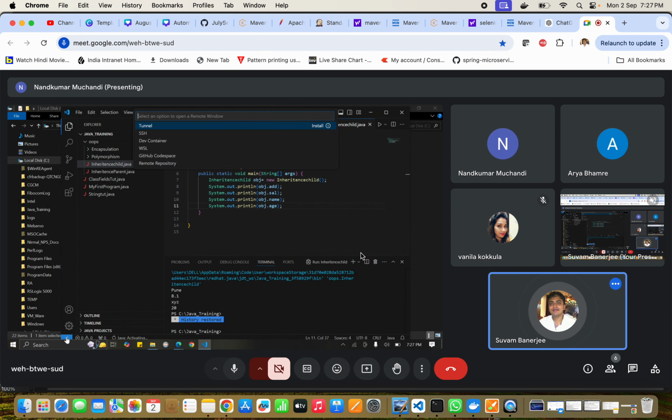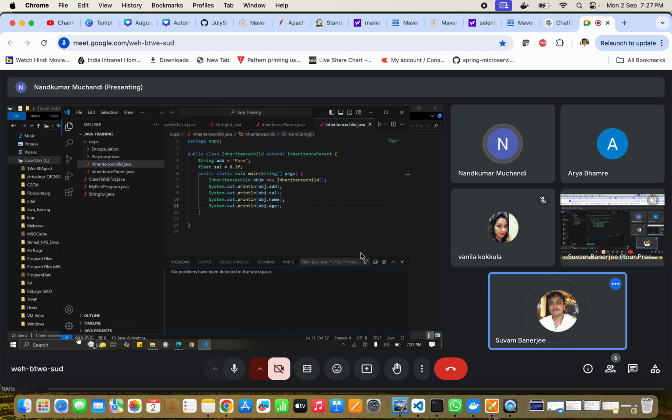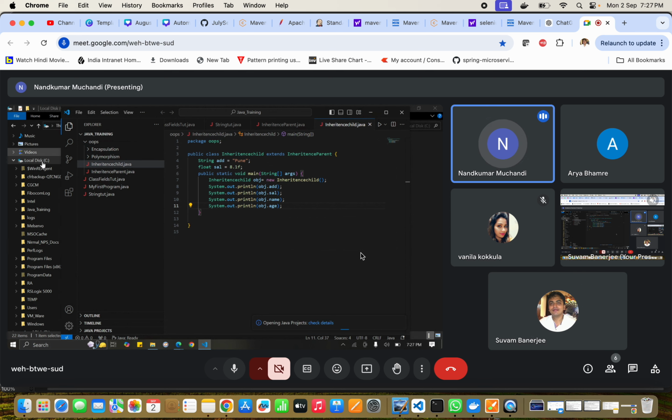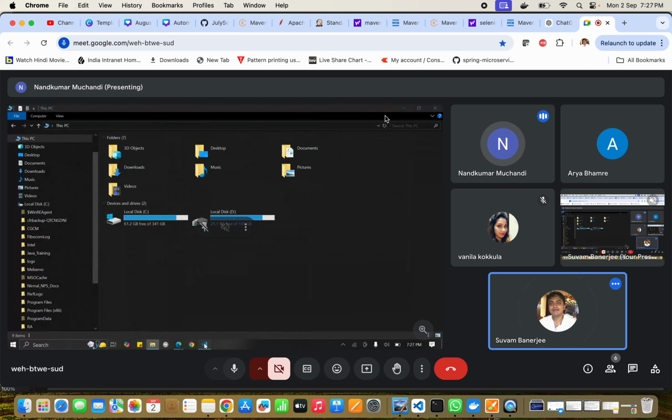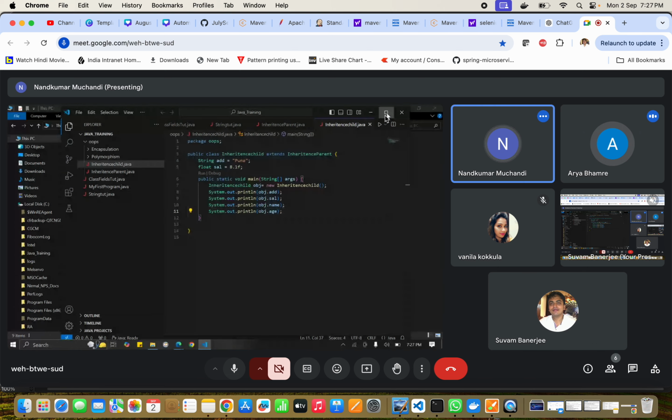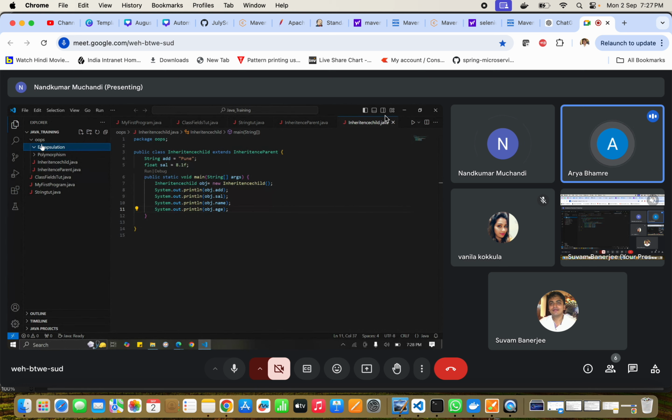This is not part of your VS Code basically. What is that? VS Code is minimized, just maximize it. That is your file system. No, no, you maximize the VS Code, na? Yes. You have created the folder manually, right?